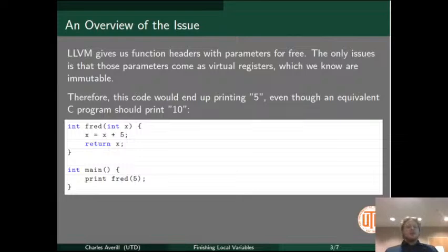And so, just a general overview of the issue. LLVM gave us function headers with parameters for free. We didn't have to do anything special for that. But the issue is that those parameters were virtual registers, and we know that those are immutable. So we can't overwrite them, we can't store data into them, they're just what they are. And so if we compiled this program with our compiler, it would print out 5, even though we would want to print out 10 according to what C should do.